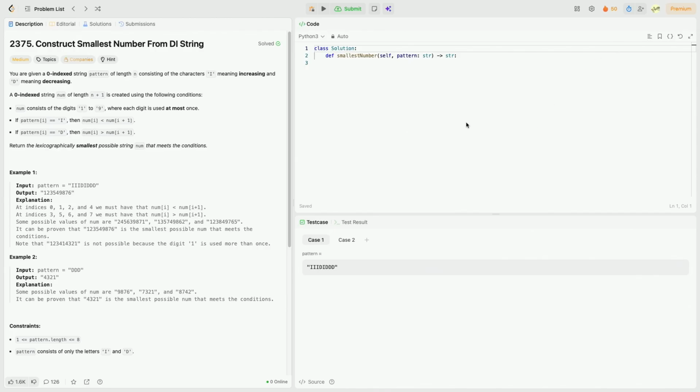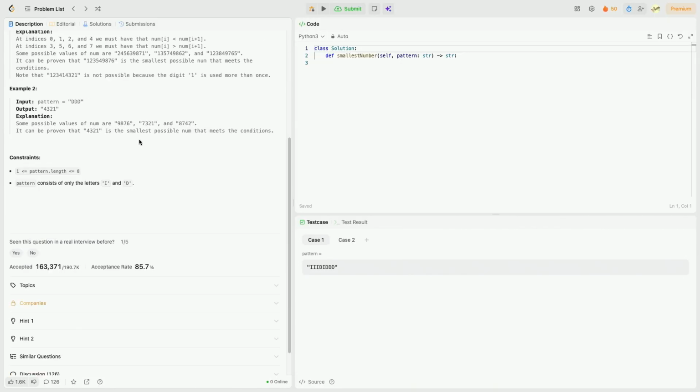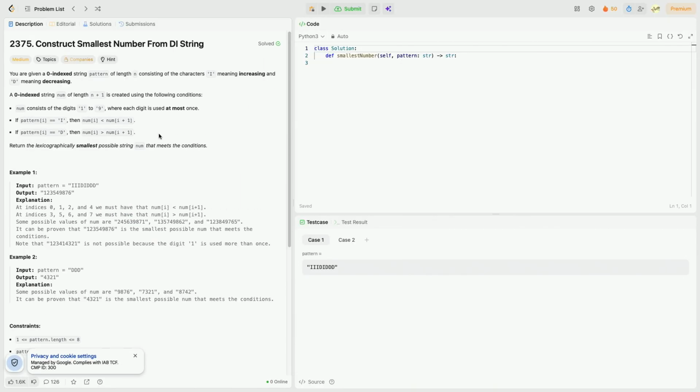And welcome back to another LeetCode video. Today we're looking at LeetCode 2375, Construct Smallest Number from DI String. So this is a medium problem, and let's approach this interview style.